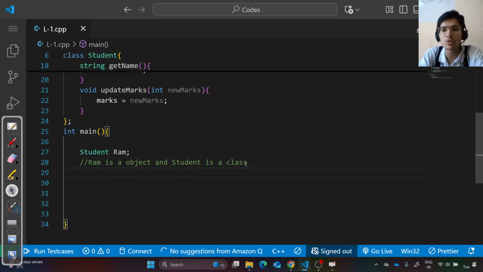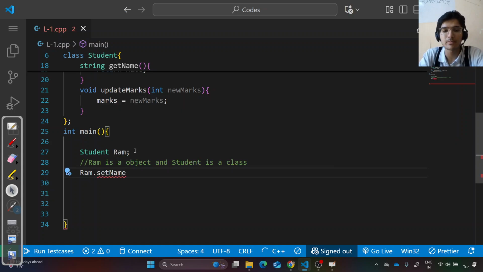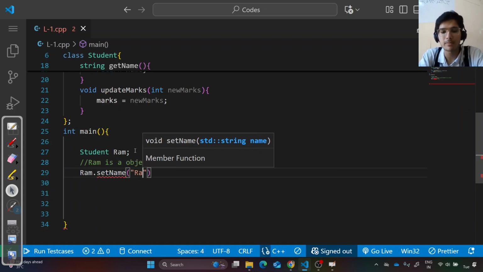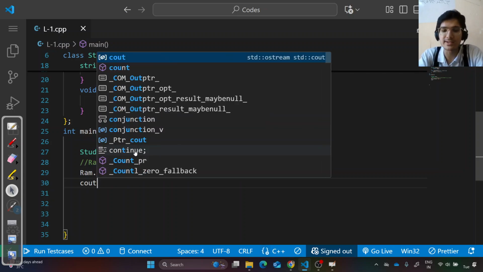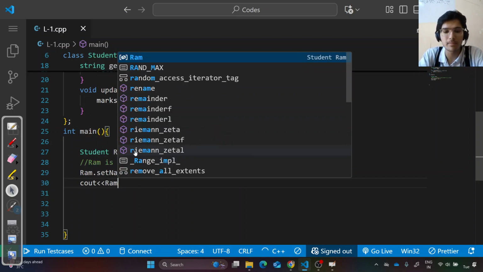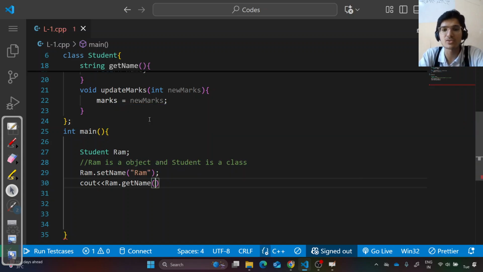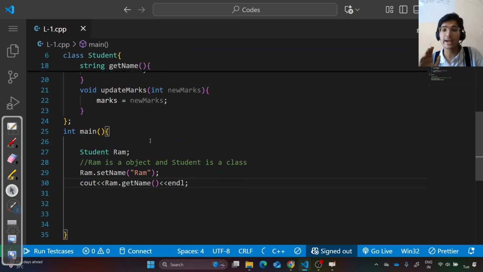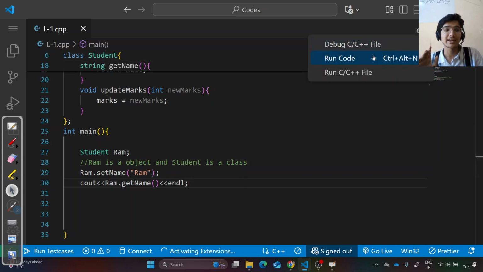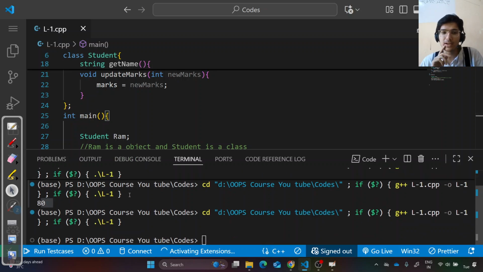So firstly, what we'll do, Ram dot set name. Let's say I say Ram. Okay, this Ram has been set. Now I want to get the name. So we can say Ram dot get name. That's all. Now we don't need to access his name directly, right? We are using this function to do that.